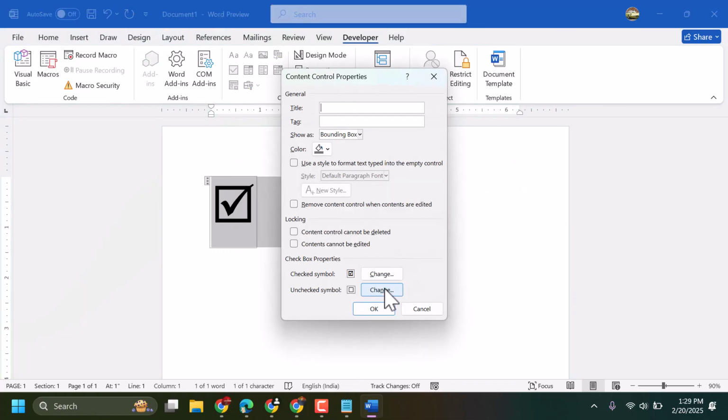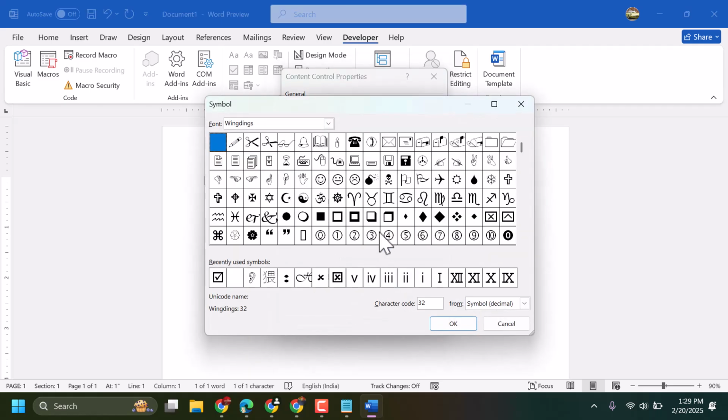So there are other symbols also. Find them in Wingdings and select another one also.